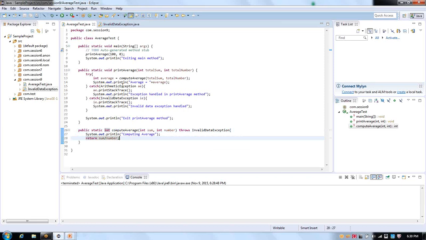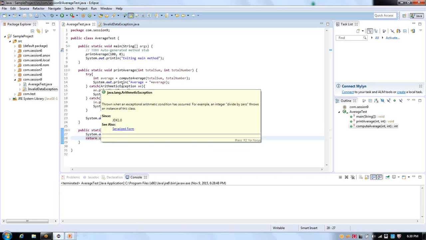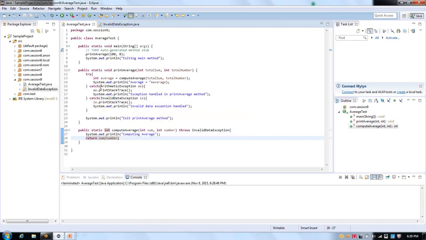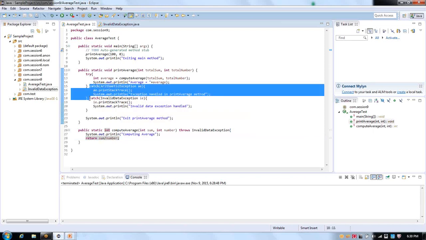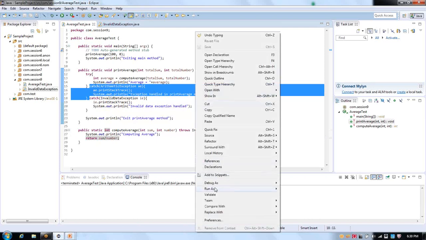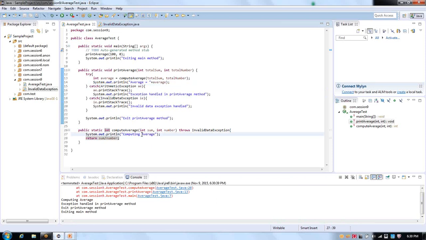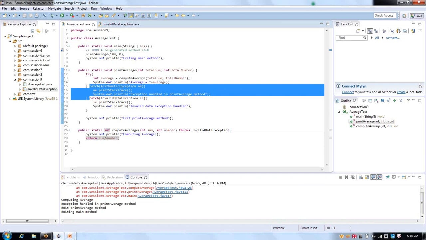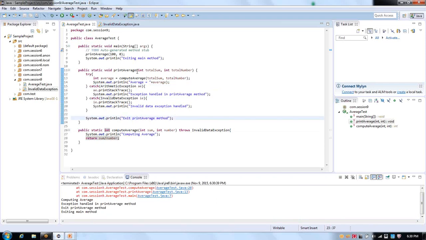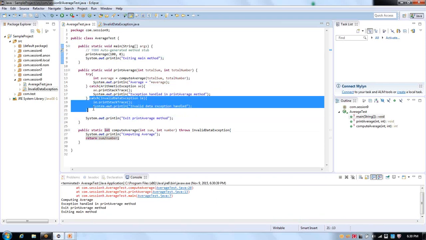See here, one try block can have multiple catch statements. Once one catch block is executed, the other catch blocks will not be executed. If you look here, run as Java application. First it prints computing average, and then exception handled. So the first catch block got executed, then exiting print average method, exiting main method. So it is not handled.